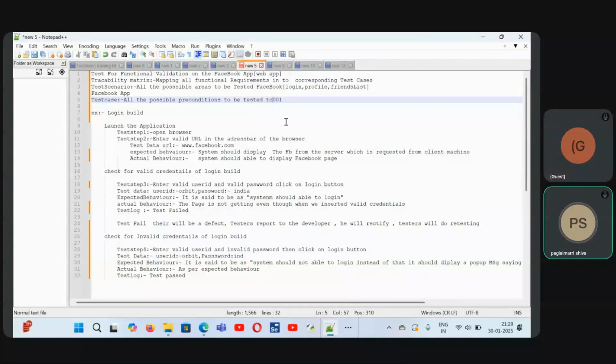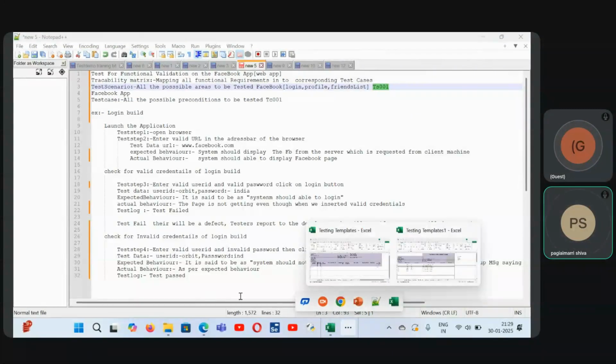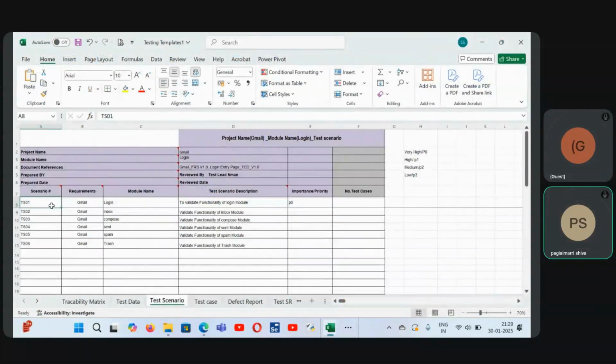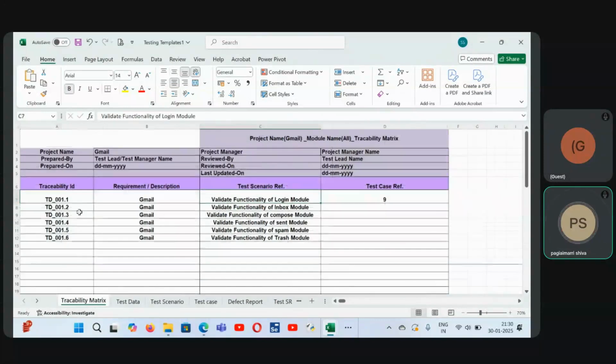We have to provide the case ID. These things I will clearly tell you later. In this case ID, we have a step ID. For this case ID, we have a reference called scenario ID, TS001, for this build. Likewise, we are going to prepare the scenario IDs and the traceability IDs.